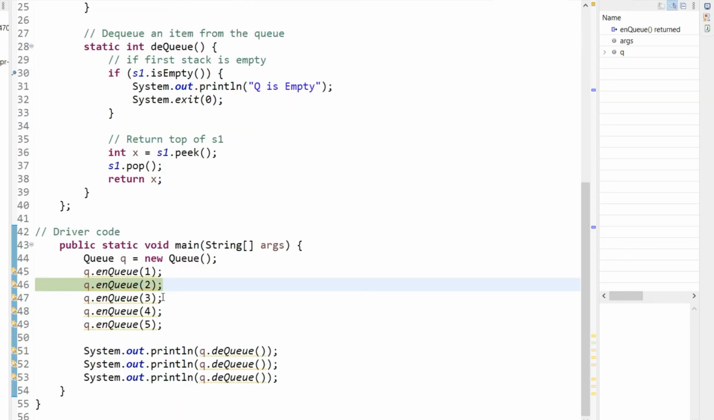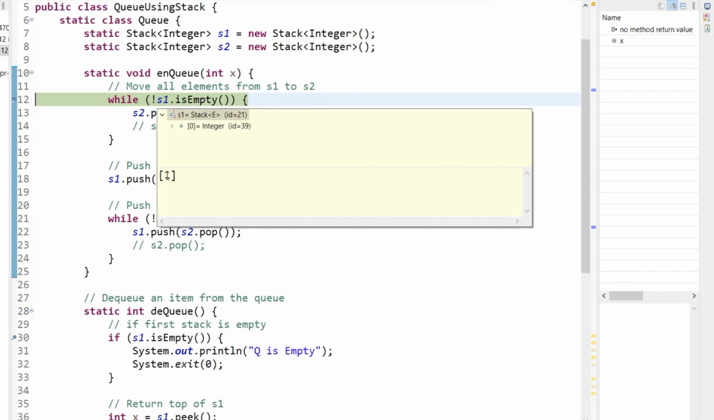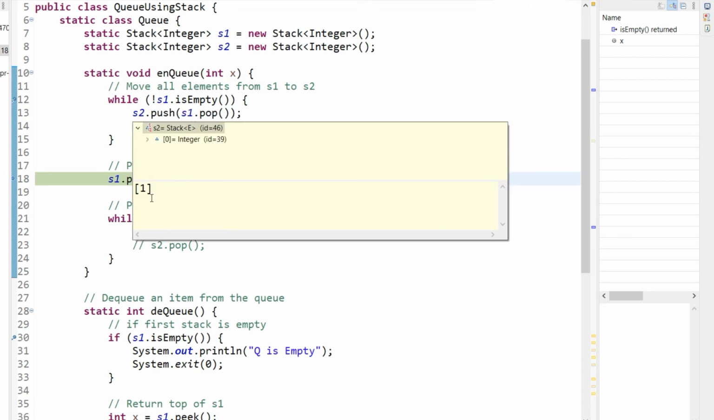Now suppose again I want to insert 2 element. So here it is going to check whether the stack 1 is empty or not. Now, last time we inserted the 1 element into the stack. So it will put this 1 element into the stack 2. It will go and do this while loop. And after this operation, you see the stack 1 is empty and the stack 2 has the 1 element here.